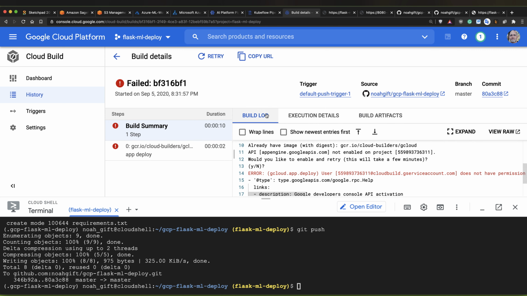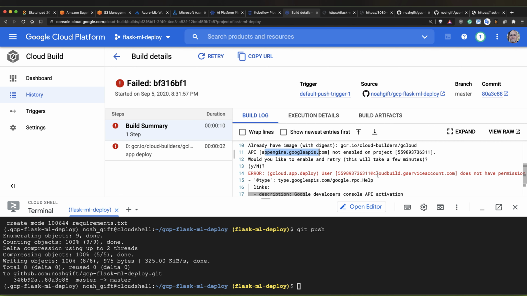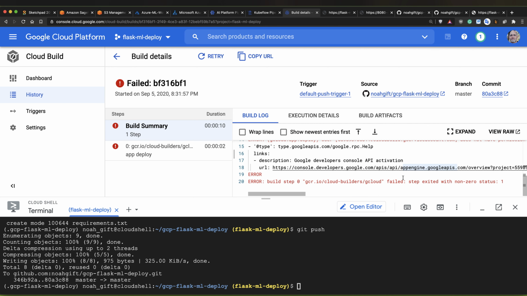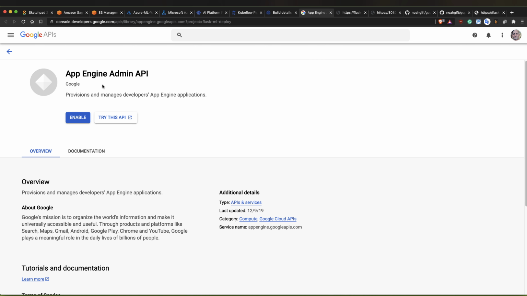It says you already have an image. Oh, it says that this App Engine API is not enabled. Would you like to enable it on this project? So what we have to do is actually tell this project that I need App Engine to actually work on it. This is always the part that's irritating about this build process, is I have to enable the build server to be able to deploy. So we just say enable this.